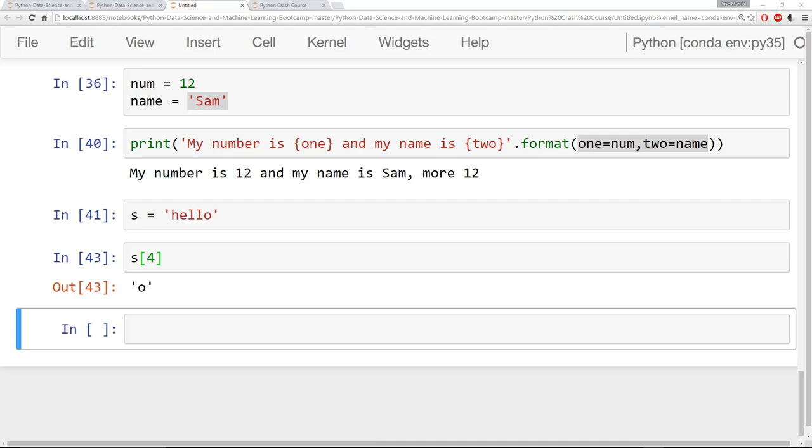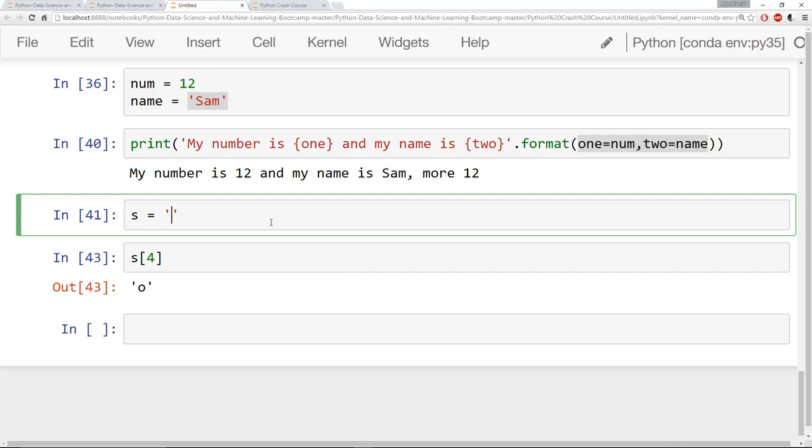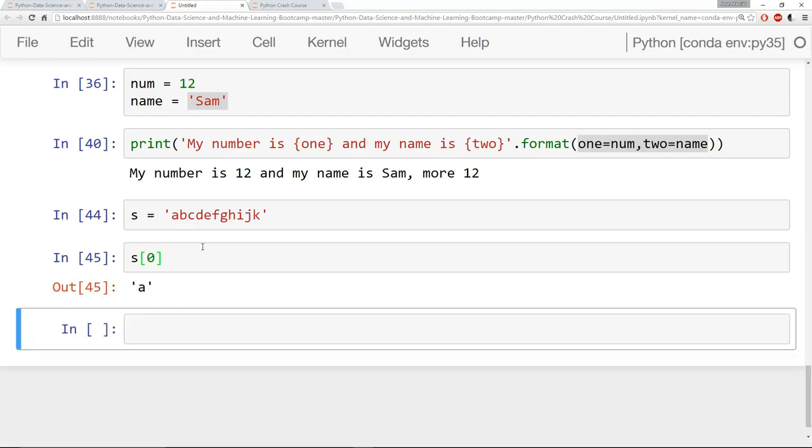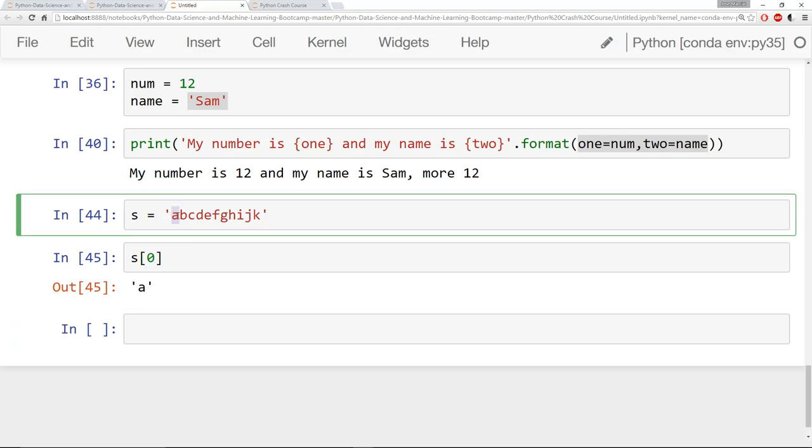The other thing to note is you can also use what's known as slice notation to actually just grab slices of this string. I'm going to go ahead and type in, instead of s is equal to hello, I'll say A, B, C, D, E, F, G, H, I, J, K. I'll run that. And now what I'm going to go ahead and see is if I type in s of 0 right here in this brackets, I should get A back. Okay, that makes sense.